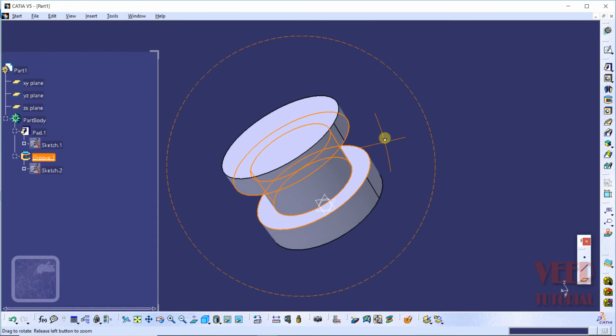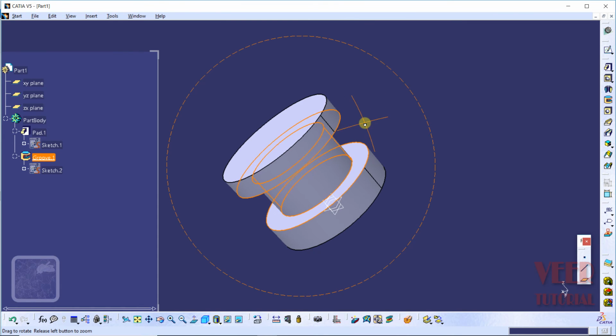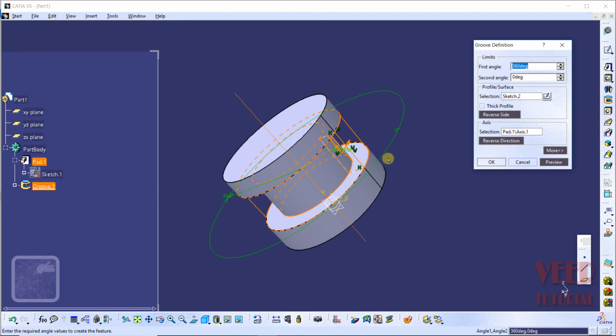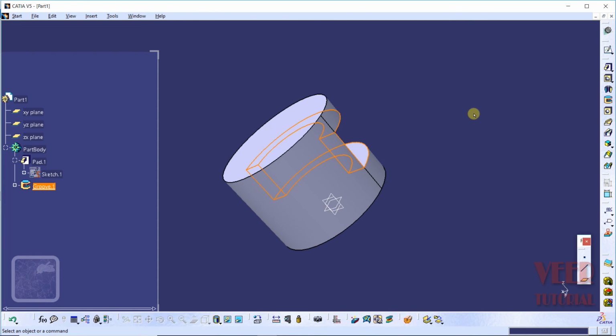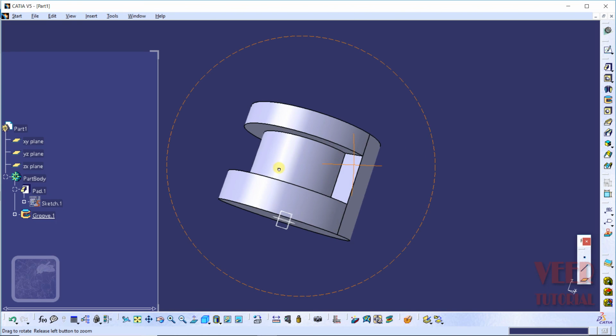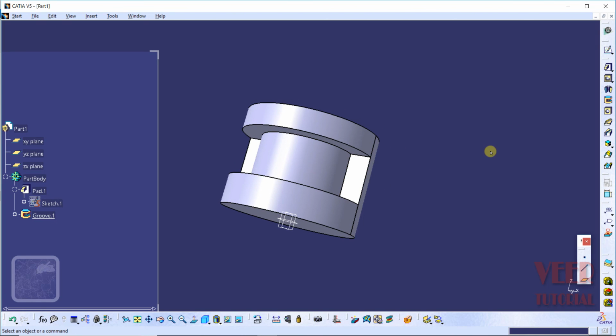Now we can see our rectangular profile has been revolved 360 degrees to cut this feature. To make some more changes, I can double click on this groove, and then we can pick this angle 180 degrees, and we have similar options, like we can create this as a thick feature. We can reverse the direction like this and click OK. If I rotate this, now we can have a better preview of the removed material. So in this way we can use the groove feature.